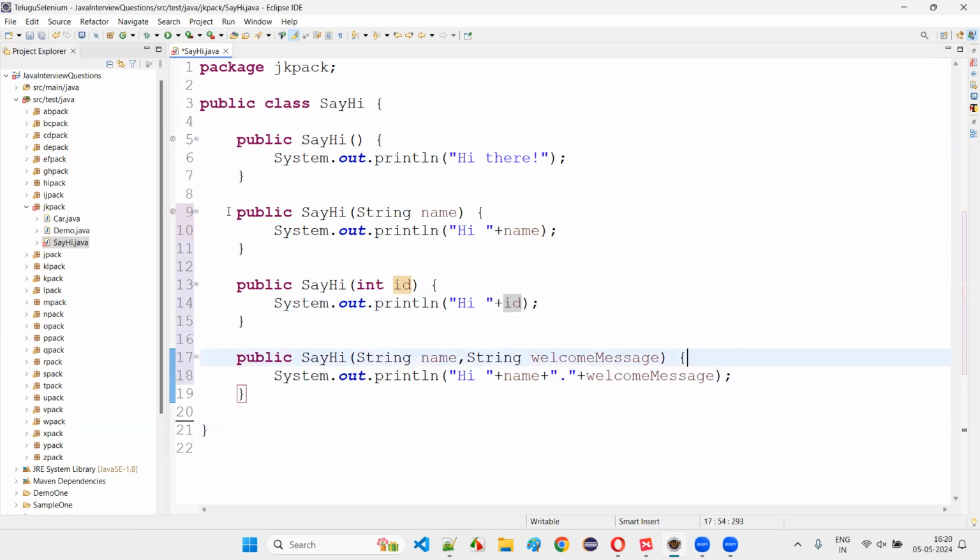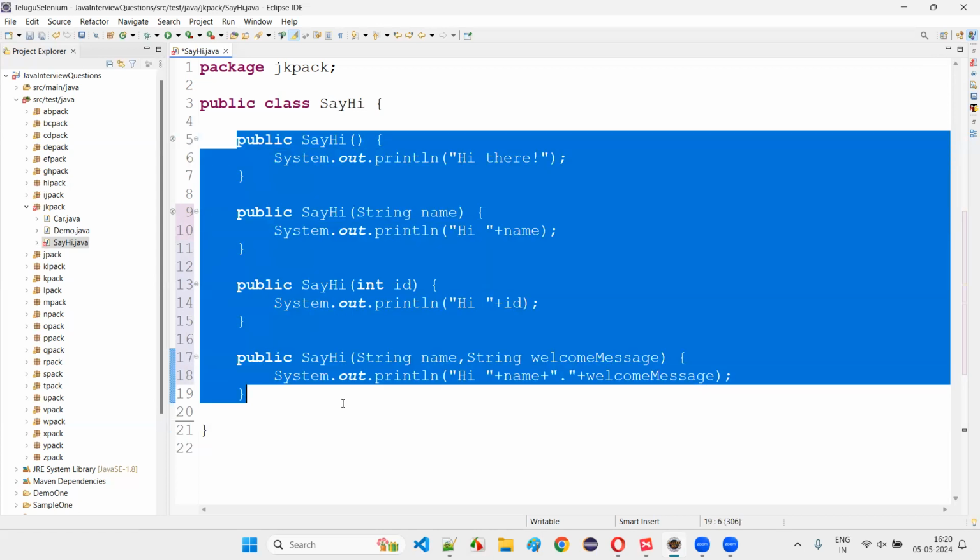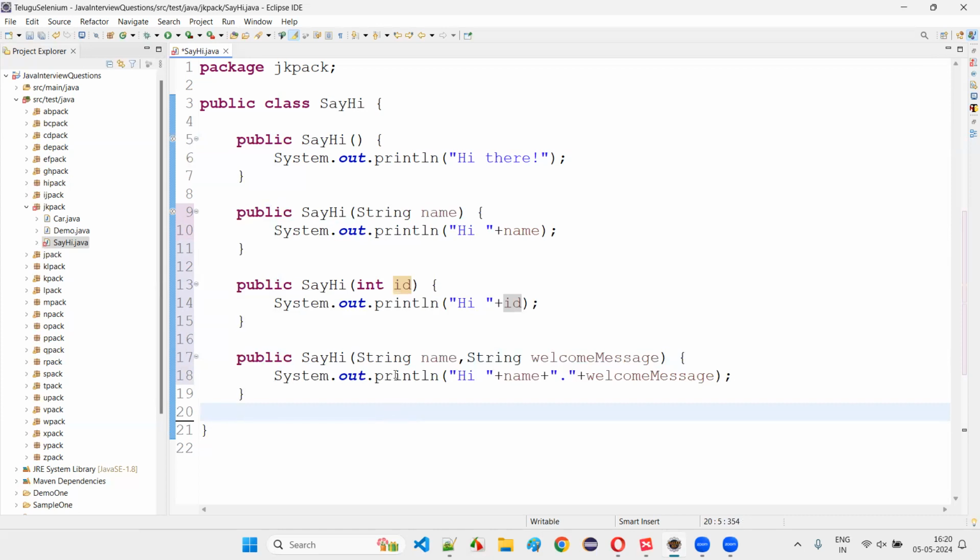But here, this is constructor overloading. Why? Because even though they have the same name, they have different types of parameters. Only one parameter is there, here also one parameter, but the type of the parameter is string here. The type of the parameter is int here. That's how constructor overloading is possible.